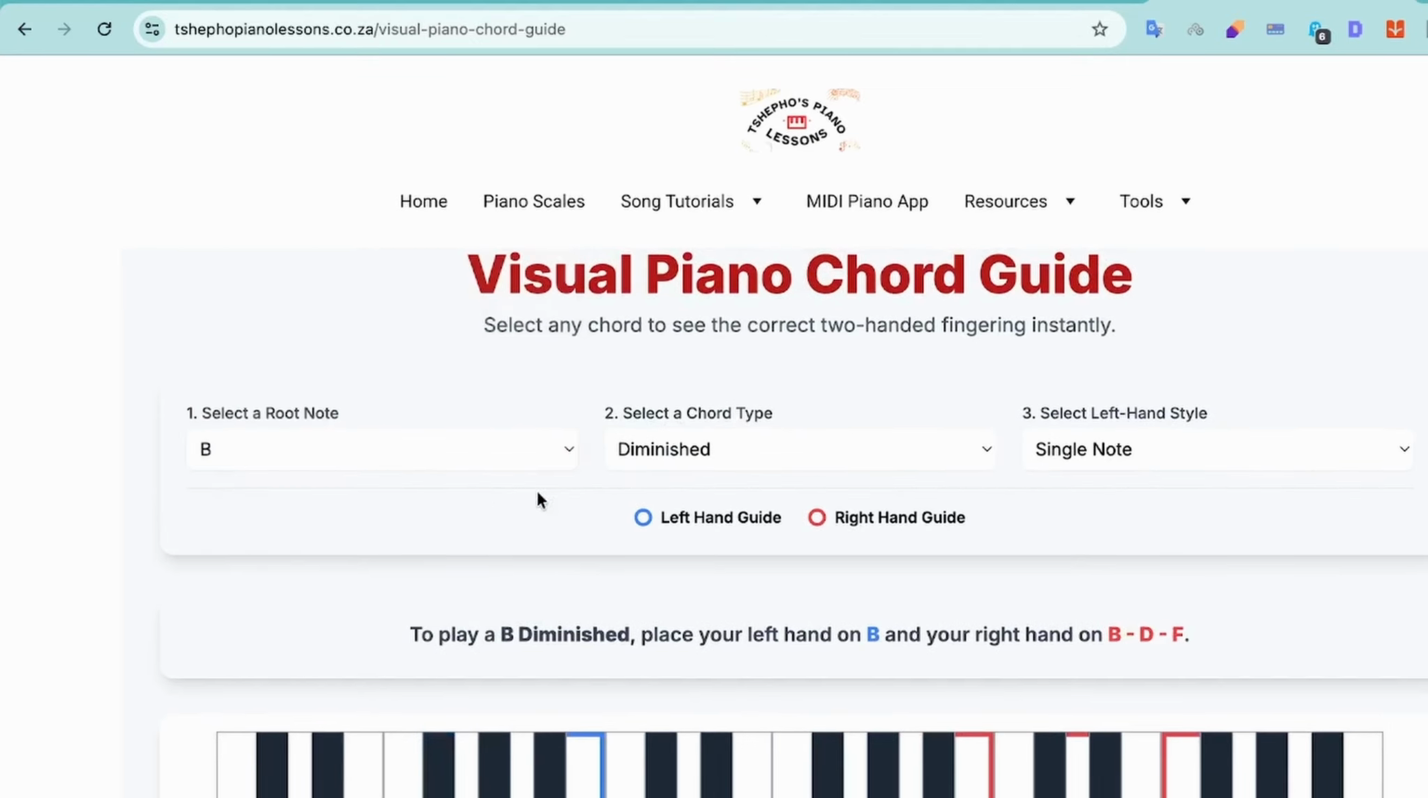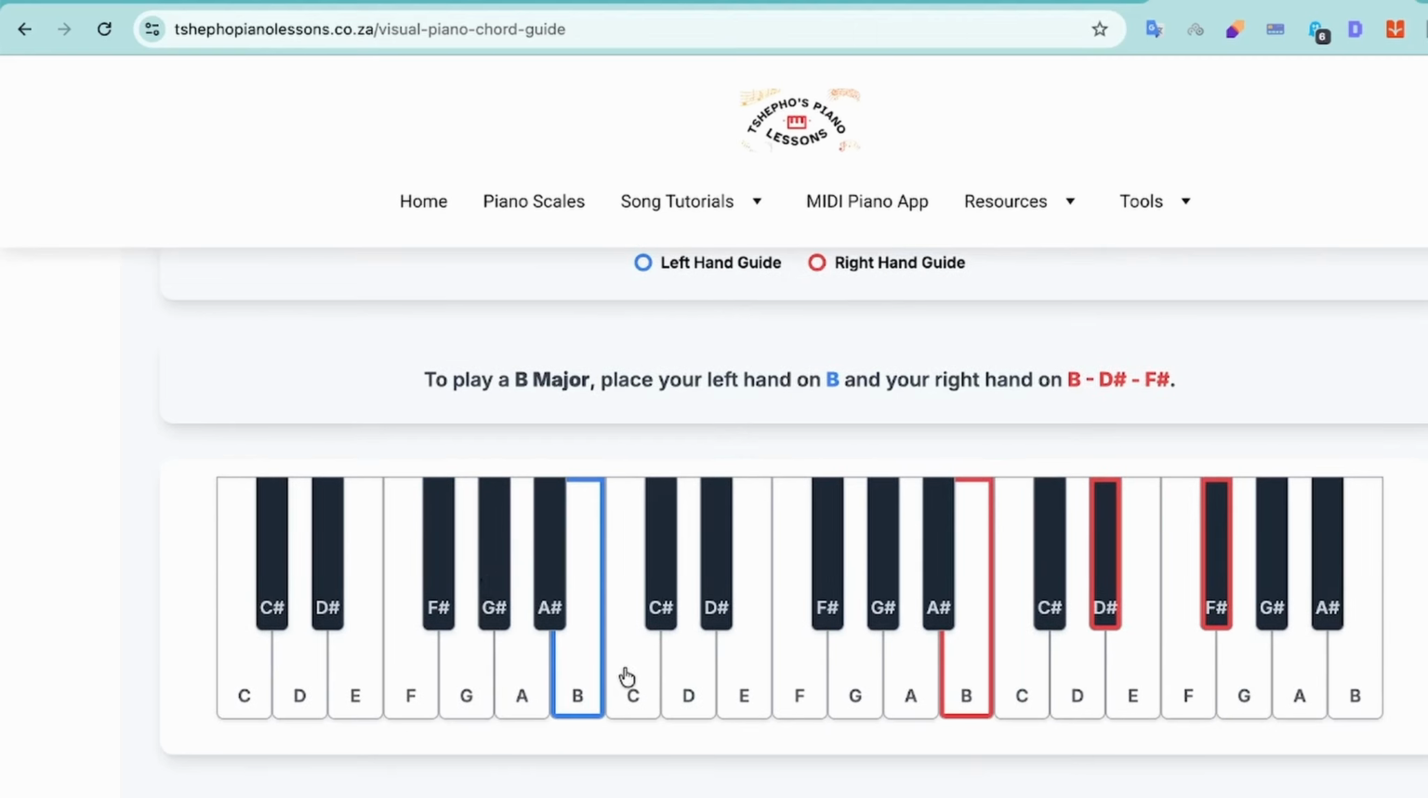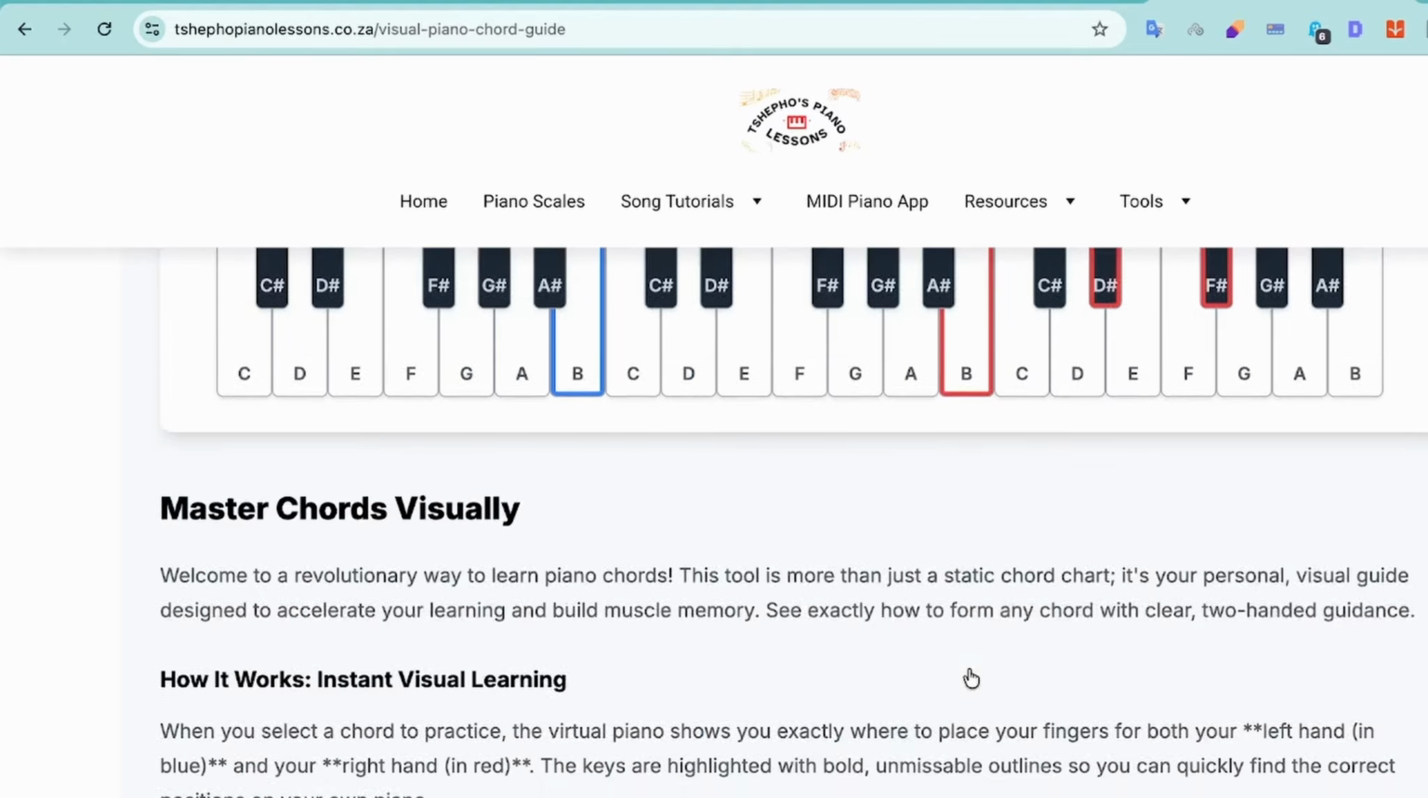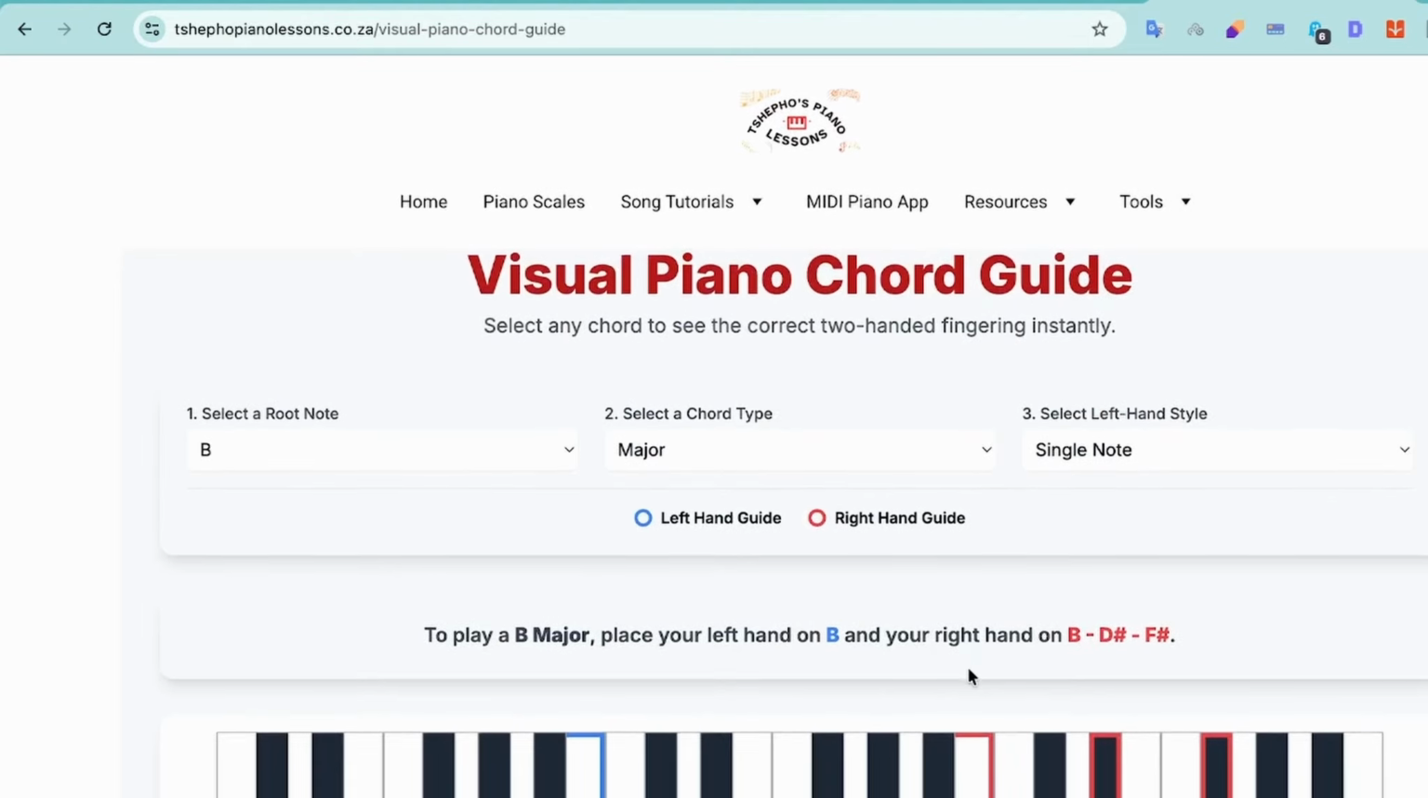Let's do B. Say maybe you want to learn to play in the key of B major. It's very interactive. You see here on the left hand it's on B, and on the right hand you have that chord information in a chord triad, 3 notes: B, D sharp, and F sharp. And that's it for this video.